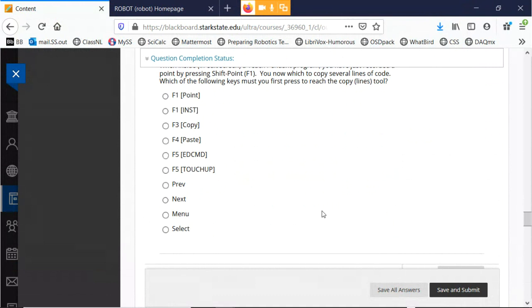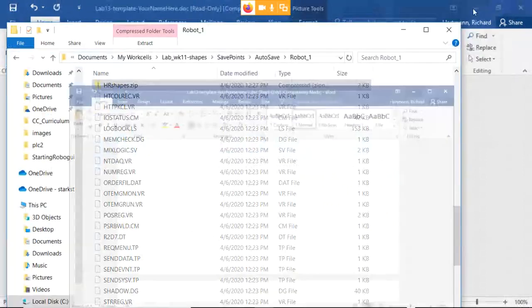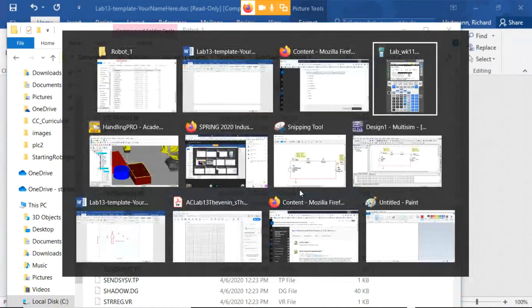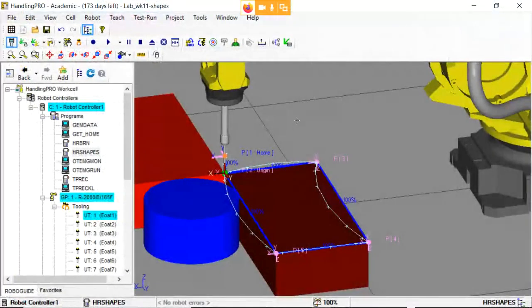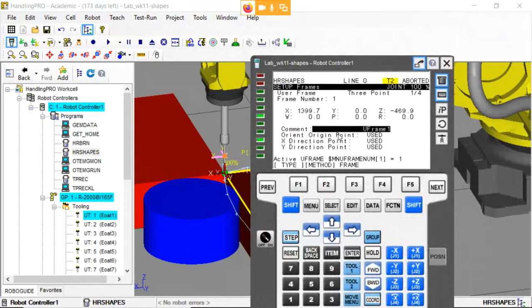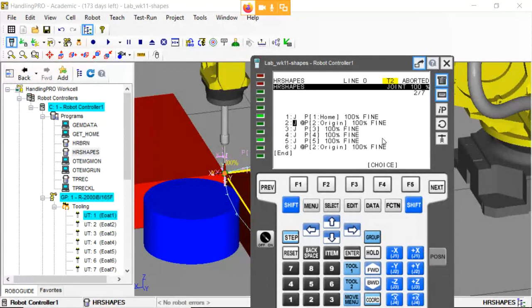All right, so Robert has a question here. I just saw it there about how to name points. Absolutely. Let's go back over to the program here and the teach pendant. Okay, and so to name a point, remember edit at any time will take you back to your program that you're currently working on. So I'm currently working on the shapes program.